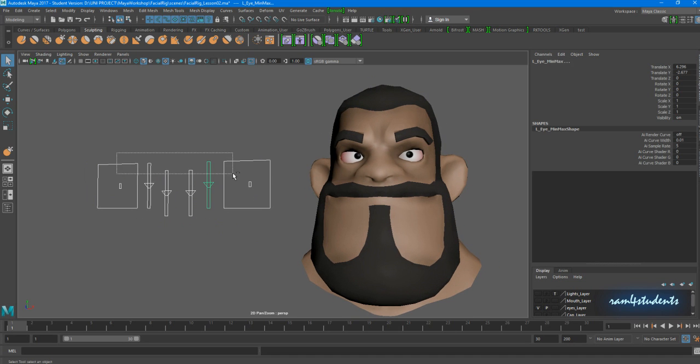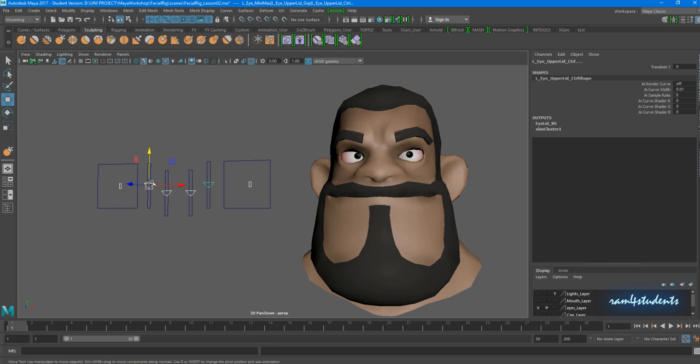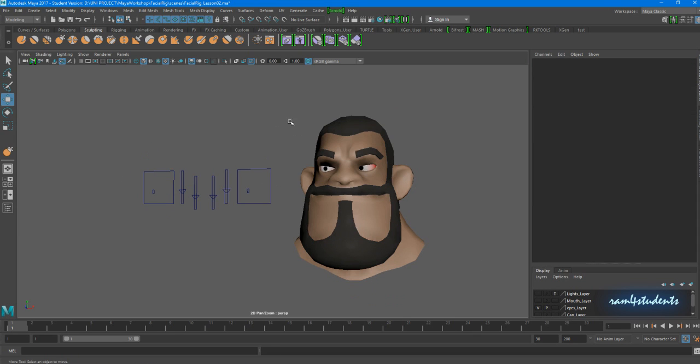So if I select only the controllers, this is what we are going to do. It's not cleaned up, you can clean it up, but this is what we are going to end up with after this lesson. Okay, close this file.